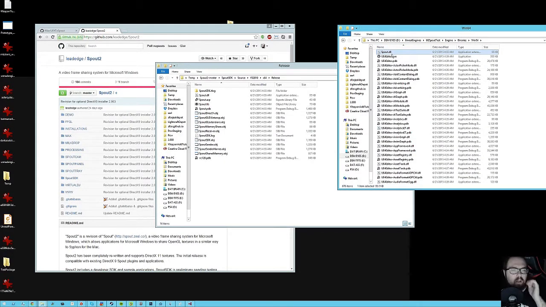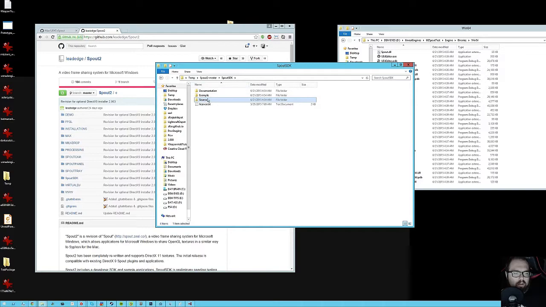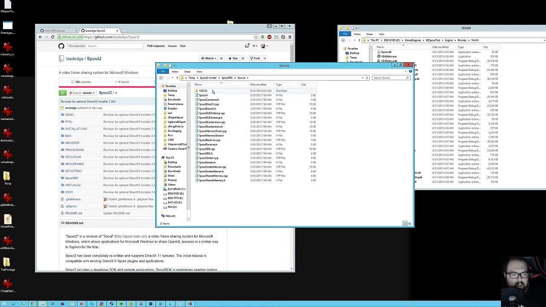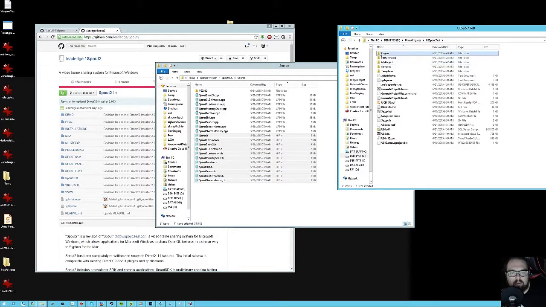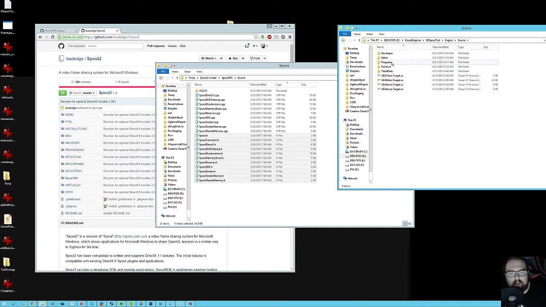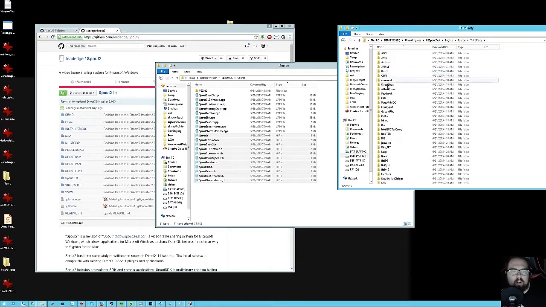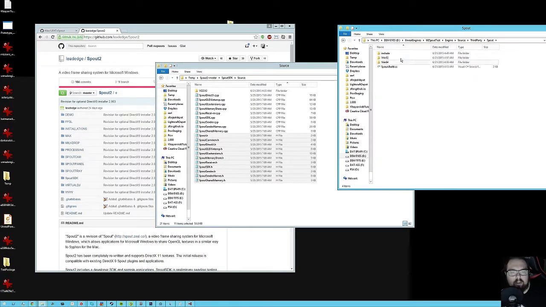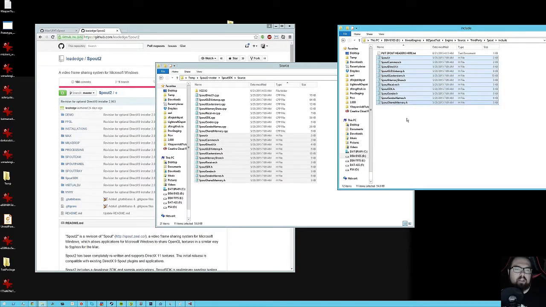Once you've done that, right, you then need to go to Spout SDK source, and instead of going into the Visual Studio 2010 folder, sort by type and make sure you grab only the header files, the .h files. Copy these and then navigate in your engine folder to engine, source, third party, Spout, include, and paste these here, right? So now your header files are where this file says put spout headers here.